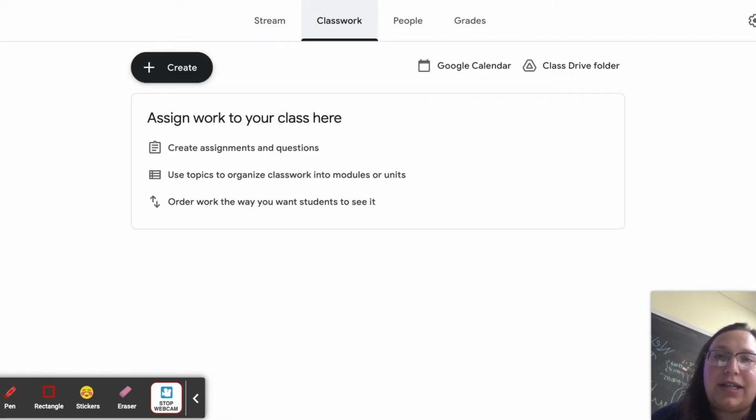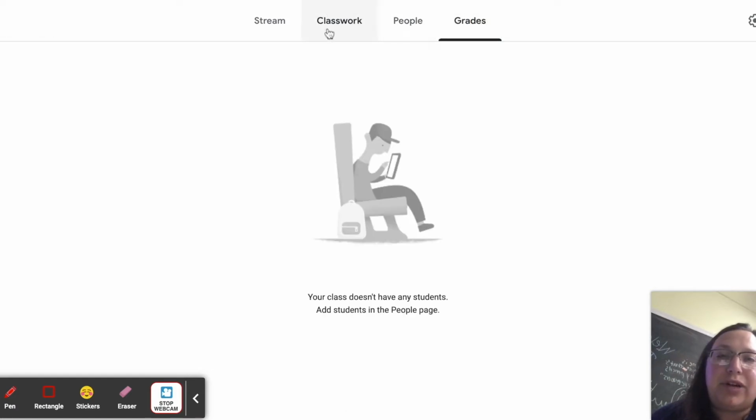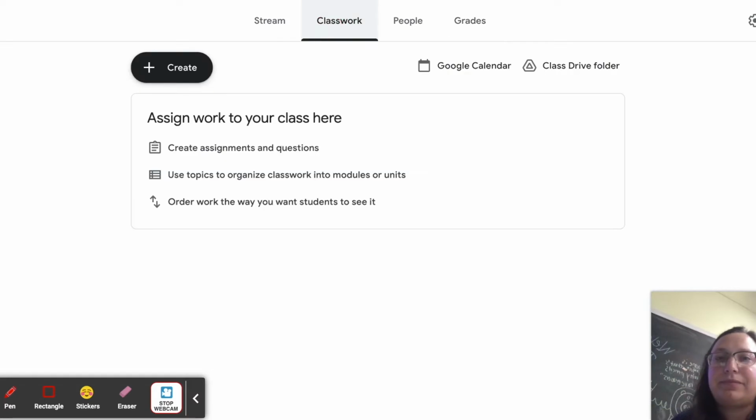Other than that, on the student end, typically they work with the classwork tab. So as you see here, I just clicked on classwork. It's in between stream and people. People would have all the students that are in your class, as well as any collaborating teachers. And then grades, you can check the individual students' grades, but however, this is a test class, so there's none in there.